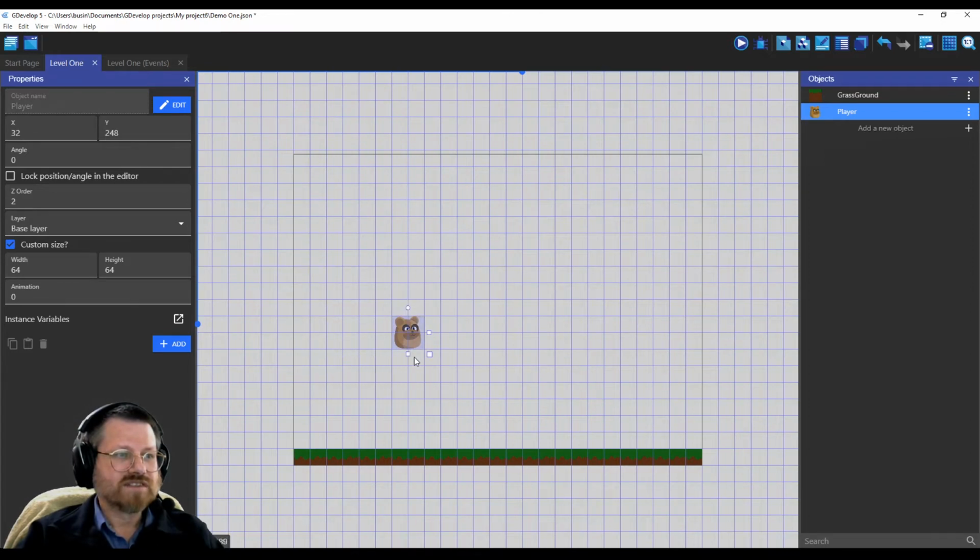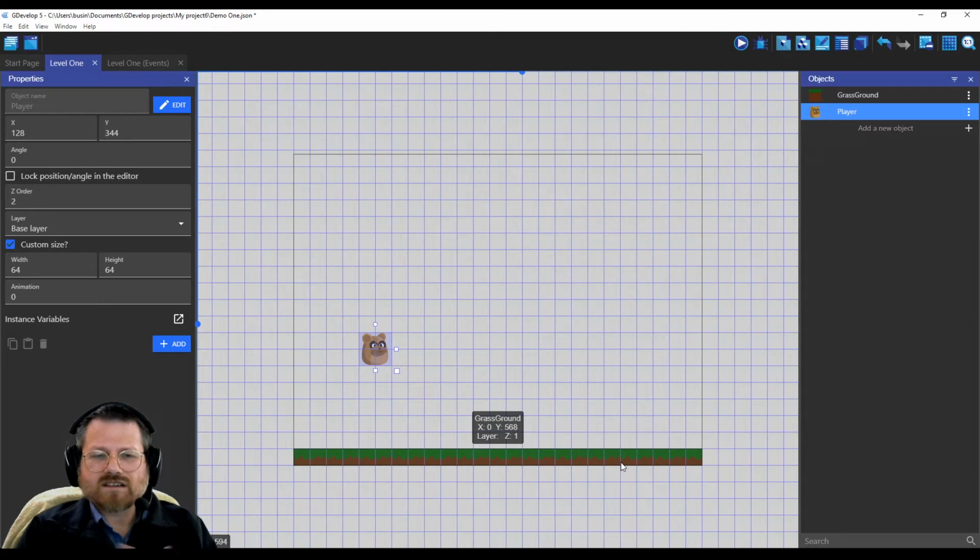Now I'm going to move this someplace, and just to keep things simple, I'm not going to use any behaviors. I'm not going to add a physics engine or anything like that. I'm just going to keep things really simple. And what we're going to do is make this character have the ability to move. And we're going to do it in a very primitive, simple way.